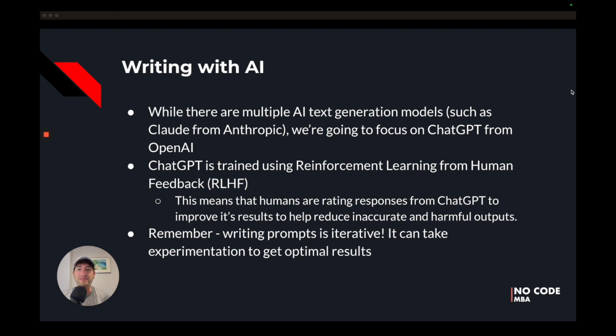One thing to remember throughout this course and in the future is that writing prompts is iterative. It can take experimentation to get the optimal results. And this is something that I'm always continuously updating with the prompts that I use within No Code MBA or any business that I'm working on. Something to think about with writing prompts is it's kind of like training an employee. It can take a lot of work up front to get that perfect prompt, to get the output that you're looking for. But once you have a prompt that works for your business use case, you're able to use it over and over again, and it's going to save you a lot of time in the future.